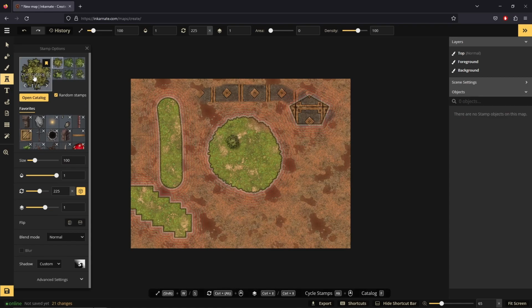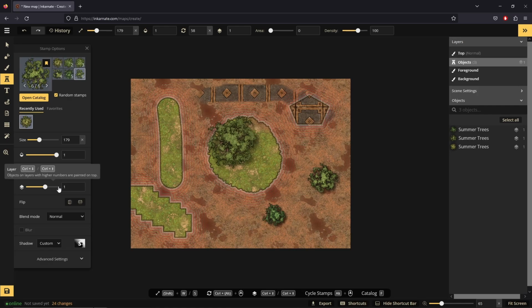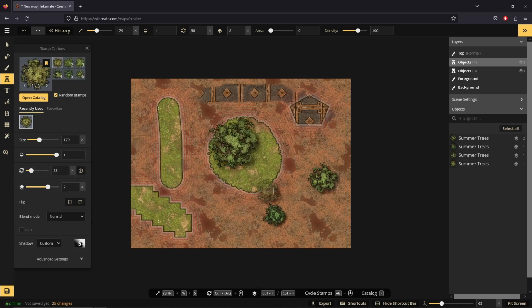For the stamps here, almost anything you can think of. They default to trees, which is nice because you're almost always going to be using trees. You can change the size, again the opacity, the rotation. You can select which layer you'd like it to be on, and you can see over there on the right that those three trees are on layer 1. I'll put this on layer 2, and it now dwarfs that other tree, which you can see is underneath it.